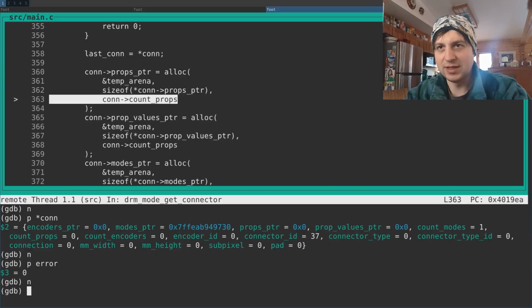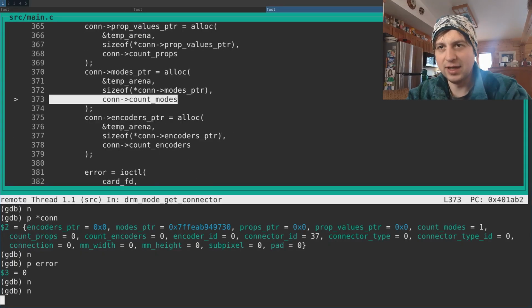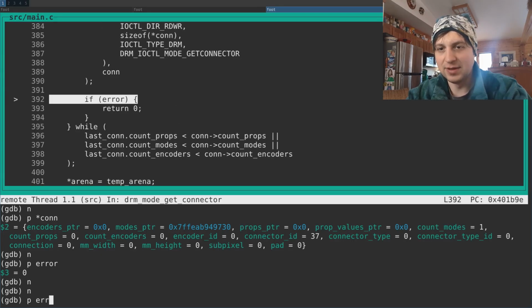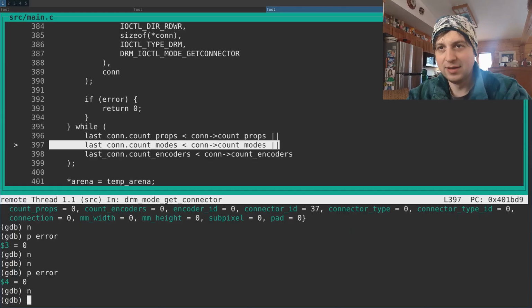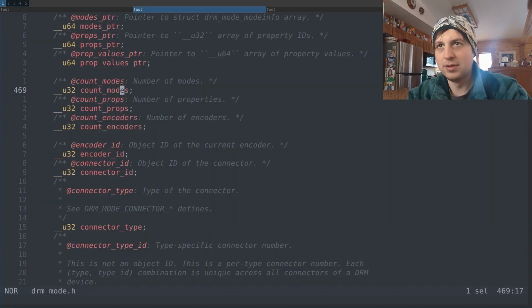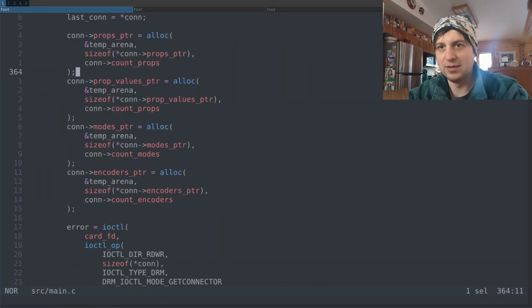So we save the last con. We jump down here. We're allocating, making our second. Do we have an error? No error. And this should all be valid. Let's see.